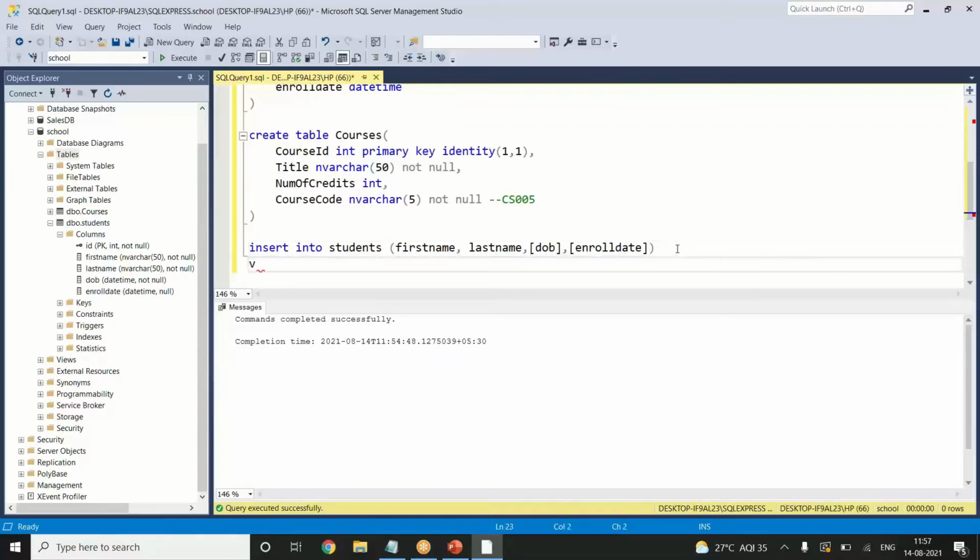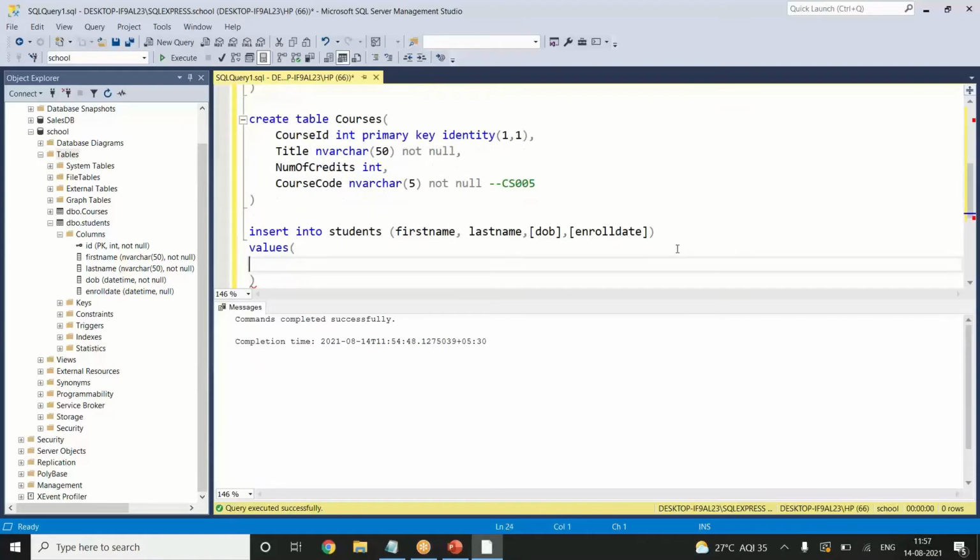So for this, what are the values that we need to insert? We're going to include the first name, the last name, the date of birth, and the enrolled date. You can see first name, last name, and date of birth should not be null, so we have to mandatorily fill in those details. But the enroll date can be null, so we can leave it. It is not a problem.